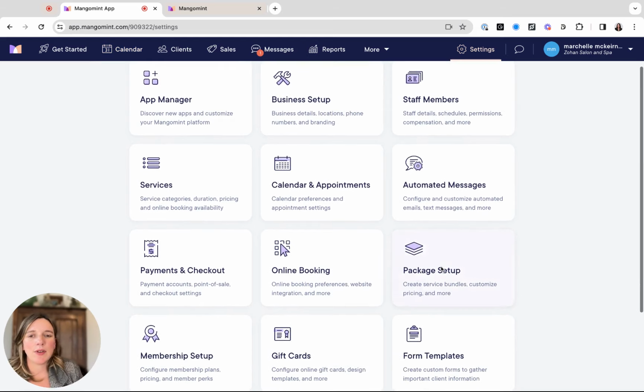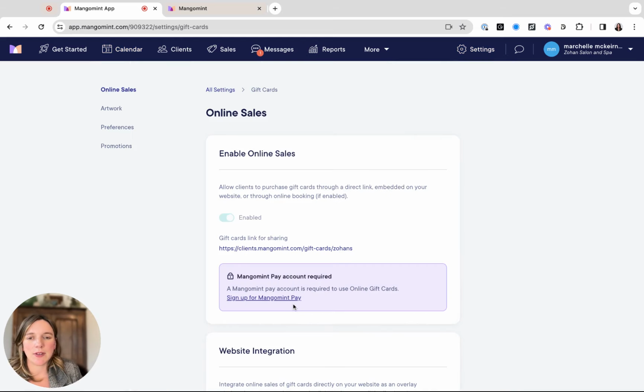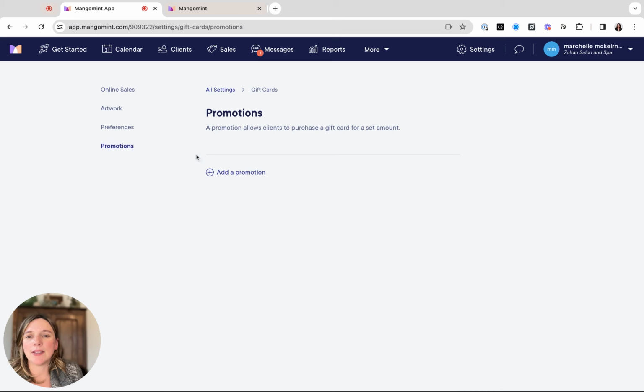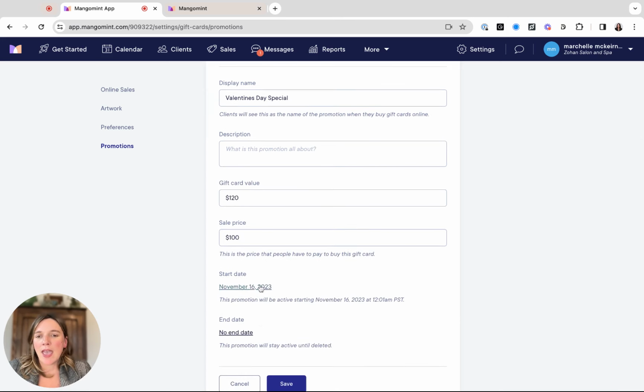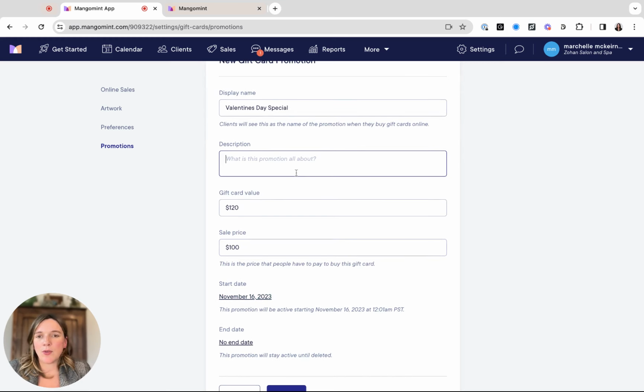The other thing we can do with gift cards that I personally love is our gift card promotions. Gift card promotions are fantastic around specific holidays, and this is a way to build a promotion that allows you to say, in this case, let's do a Valentine's Day special. You can create something that has a value of, say, 120, but we're selling it for 100. And this could be whatever you want it to be.